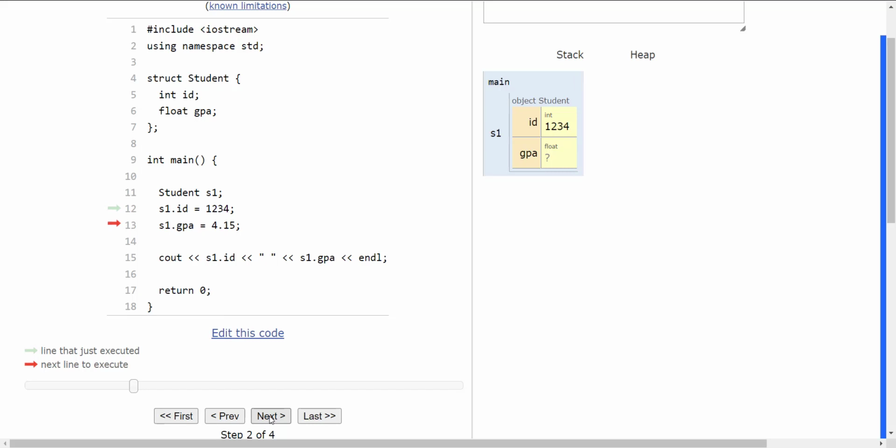So if I hit next, you can see that ID is assigned 1, 2, 3, 4. And then next, the GPA is 4.15. So when I want to print out the struct, I can't just say cout S1. That's not going to work. You have to output each member individually. So I have to give it the name of the variable, .id, and then the name of the variable, .gpa. So if I hit next, you can see the contents of the members are displayed up here.